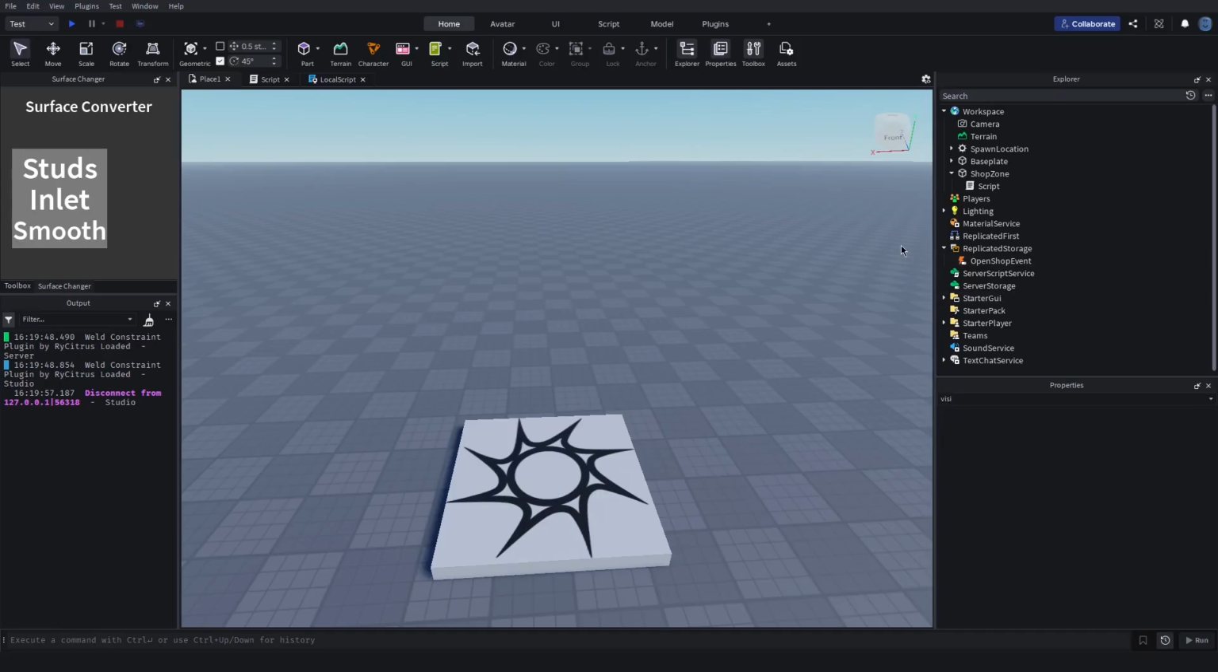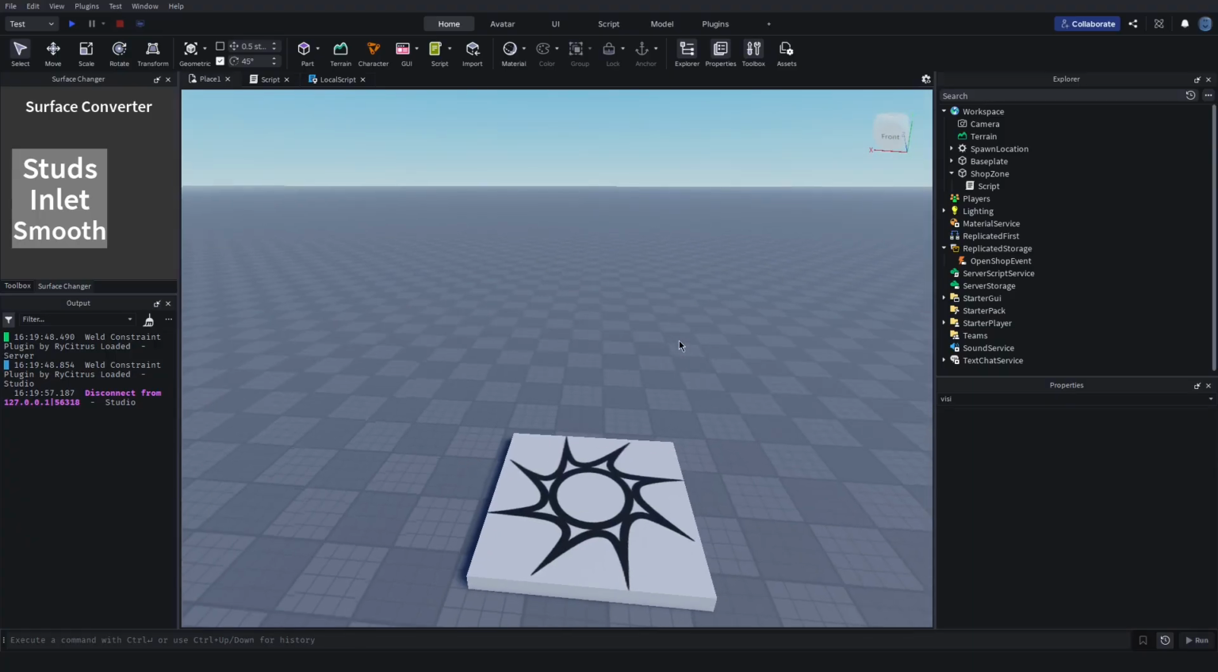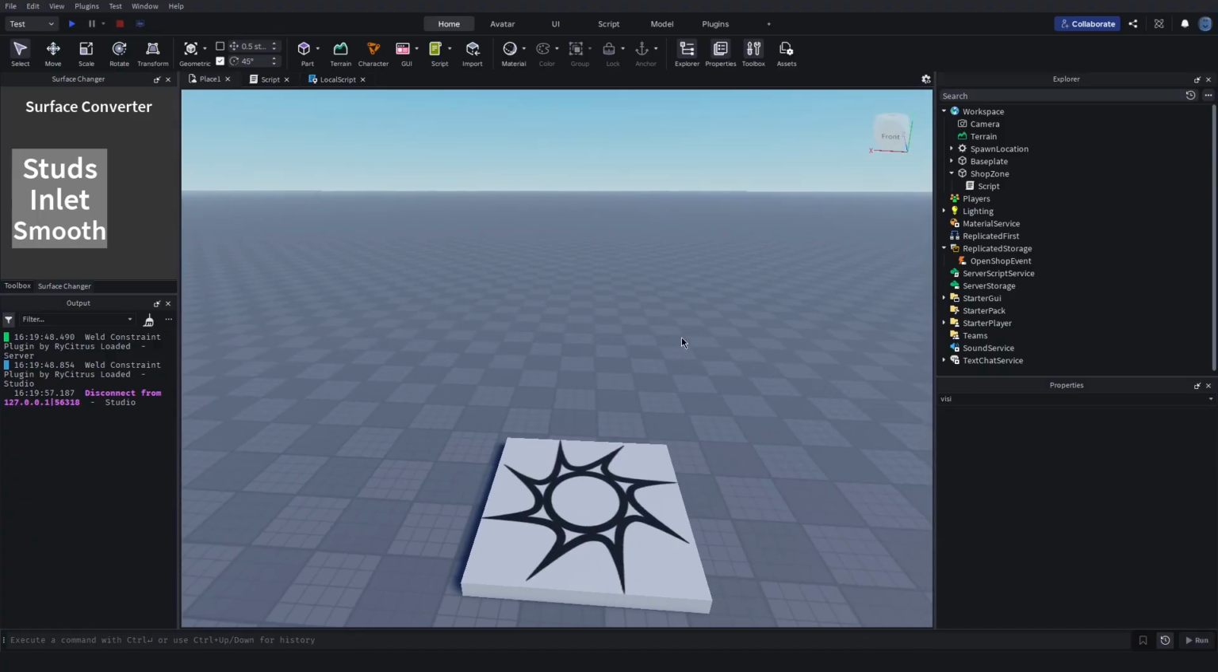Alright y'all, welcome back to another tutorial, and today I'm going to show you how to make a cool little shop system where you can walk into somewhere and then the shop will pop up.